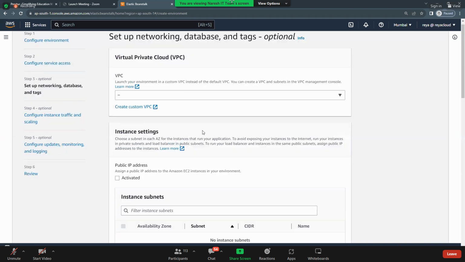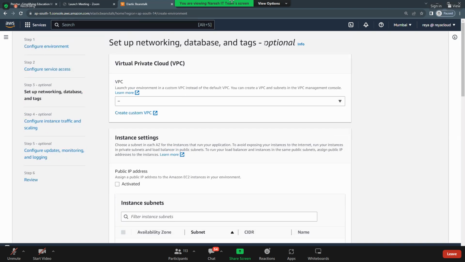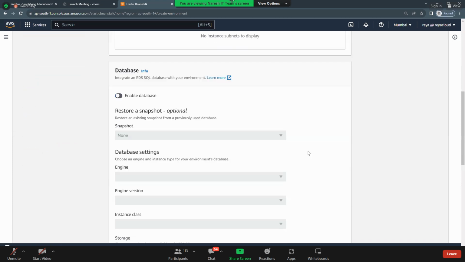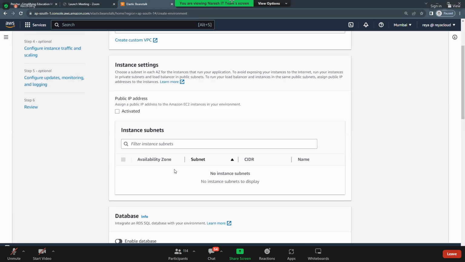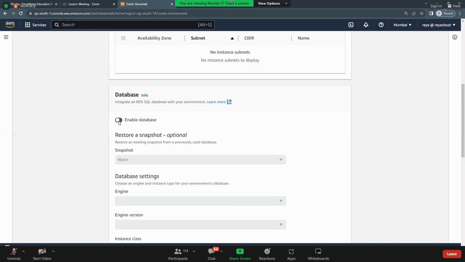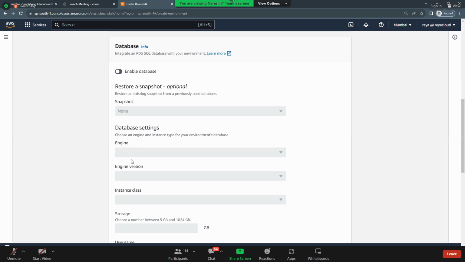Okay, so here, set up networking, databases and tags. This is completely optional for you. But in your real time, if you want to set it up, you need to set up all this information. Generally, databases will be in which service? RDS. So you have your application in Beanstalk. Can you connect to RDS in the backend? Your application has a database? Yes, you can connect. So where do you give this information? Here. If you click on enable database, all the databases will get fetched from RDS. But did we learn about RDS yet? No. So we'll learn RDS separately, not here.